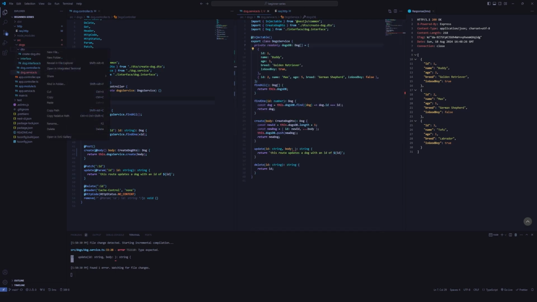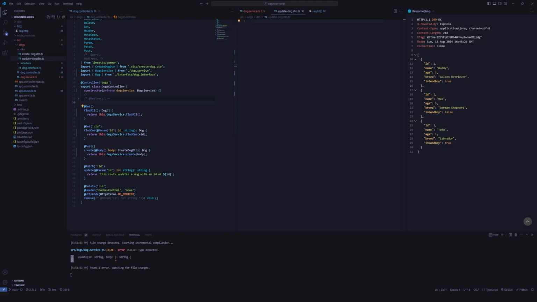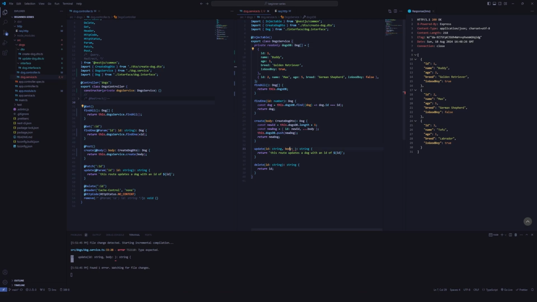Go to the DTO folder and create a new file. Let's call it update-dog.dto.ts. And here, I'm just going to copy this to be faster. And it will only have the breed and the age. It can also have good boy, because a dog can start being a good boy or stop being a good boy. But everything will be optional, because a user might only want to update one of these properties.